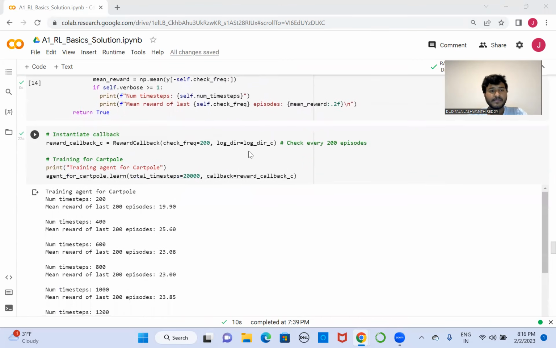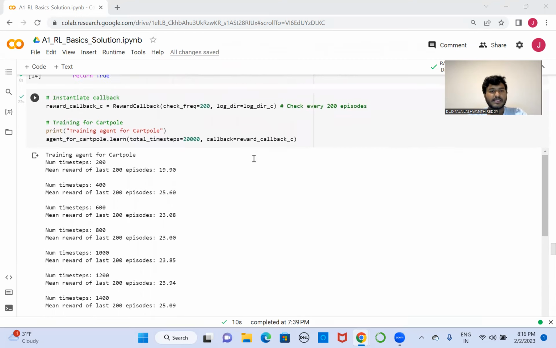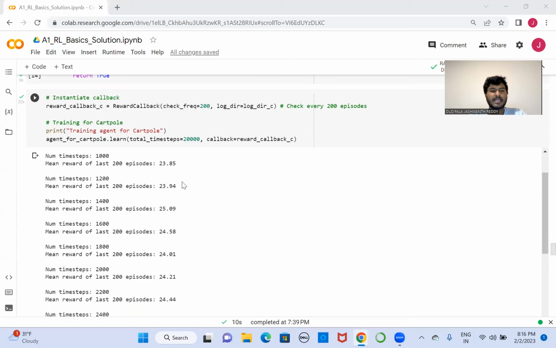And we instantiate the callback. The reward callback is used to check every 200 episodes. So we train the CartPole and check the reward with the callback. Here we train the CartPole and check the reward every 200 time steps, and we have calculated the mean reward for the last 200 episodes. The output shows that for every 200 episodes, the mean reward has been calculated.